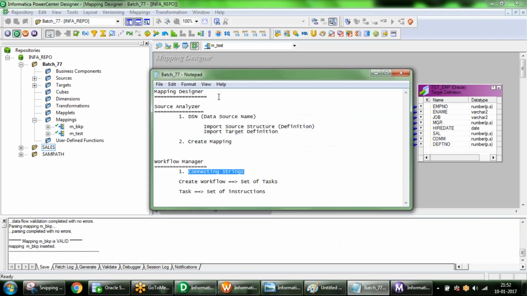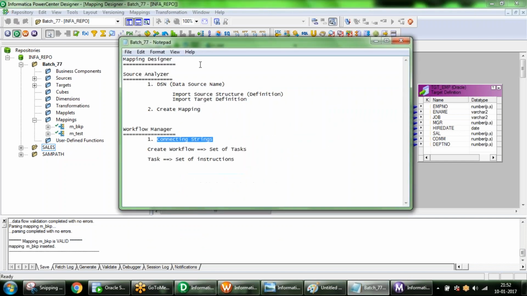So the steps involved here is, in the mapping designer, we are going to develop a mapping. Here the two key points is we are going to create DSN in the source analyzer and we are going to create connecting string in the workflow manager. The purpose of DSN is to import the structure of the table, not the data. We are just going to import the structure.